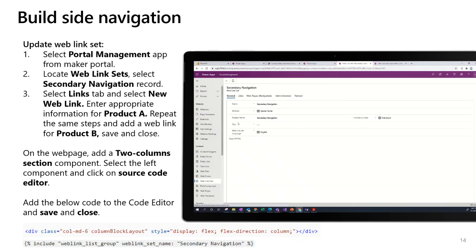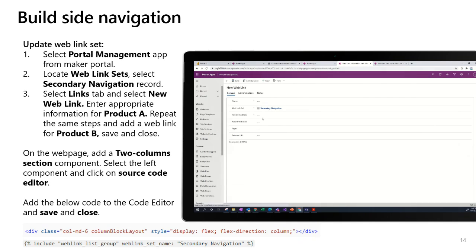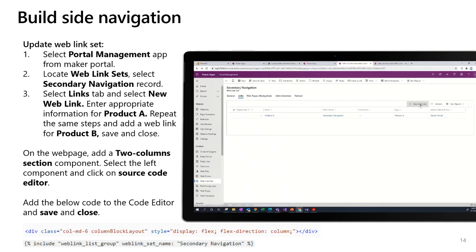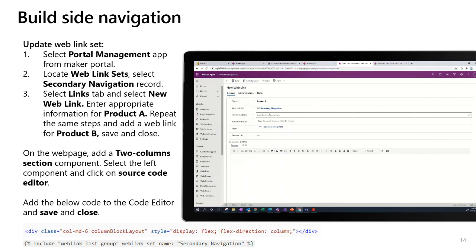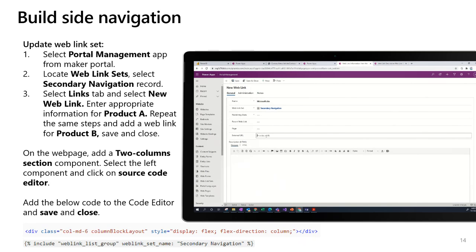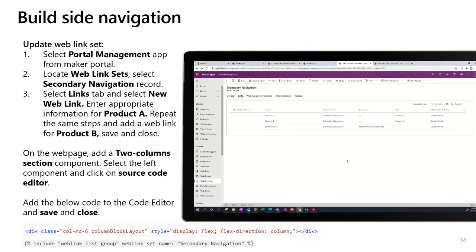So here we'll be editing the secondary navigation, which is an existing web link set. Once you open the secondary navigation, you will open the links tab. And in this step, we'll be adding some links to pre-existing portal pages. We have existing portal pages for product A and product B. So what we're doing is creating new links to these existing web pages and associating them with the web link set. And also we are adding a web link for an external page, say a Microsoft site. Here, you can just add this web link, save this, and close your Portal Management app.